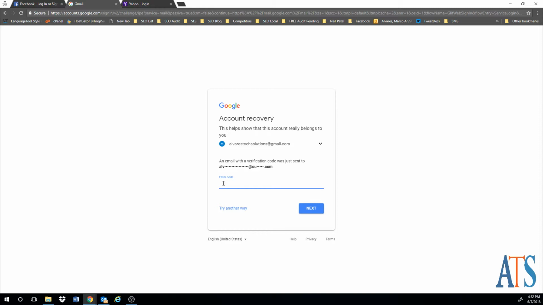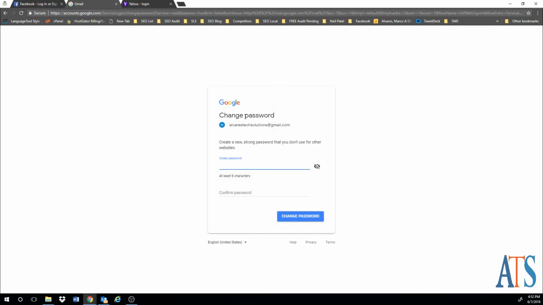Okay, so once you click on that email, you get the pin. You go ahead and type in the pin, and you click next. When you click next, and when everything's verified, it asks you to create a new password. So I'm gonna go ahead and create a new password.